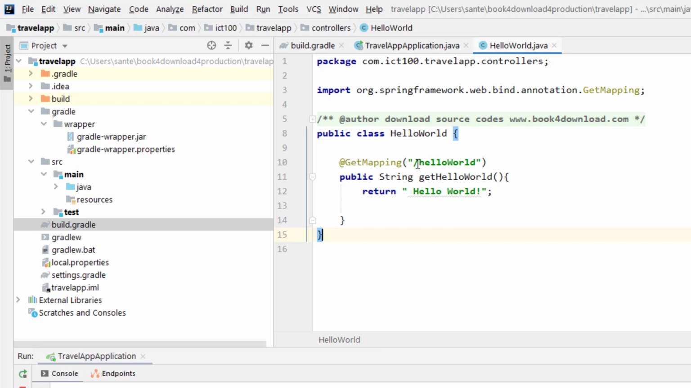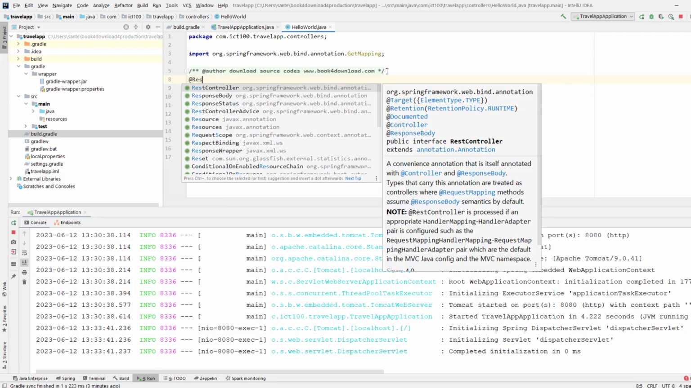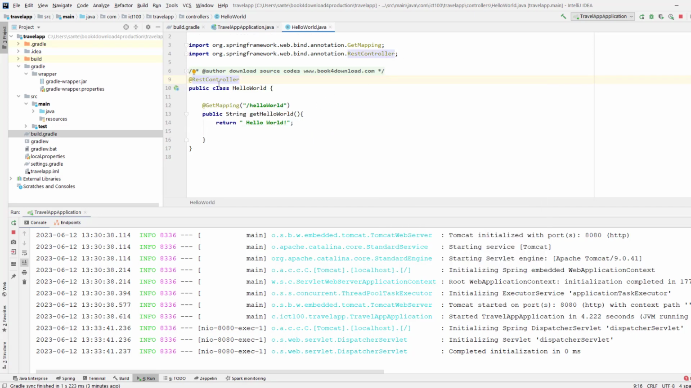Here we have the mapping for / for this, but we also need to tell Spring that this is a bean. The way you tell Spring this is a bean is to add another annotation, which is RestController. So now Spring is going to prepare this for us instead of us creating objects. Spring is going to do that for us, and it's going to provide it anytime it is needed by using the RestController.